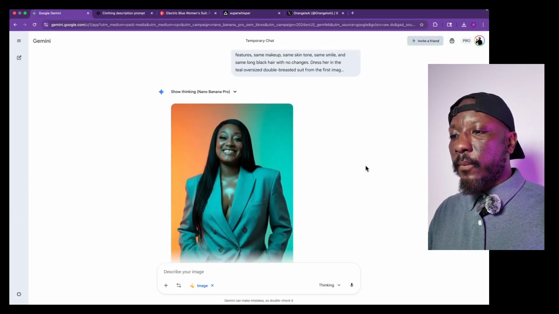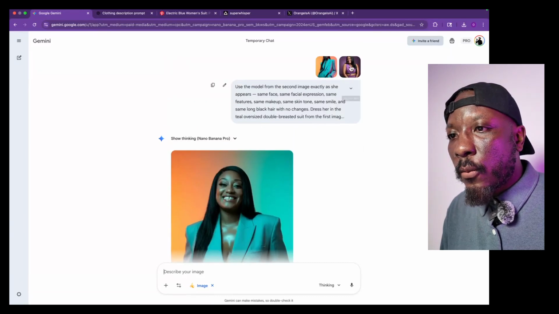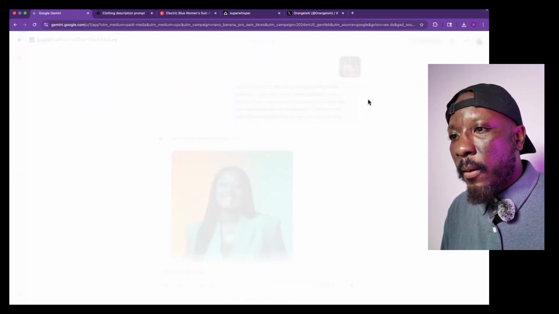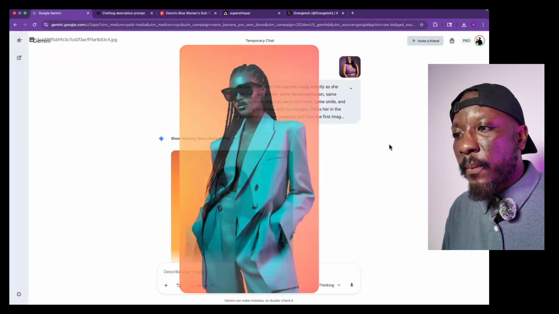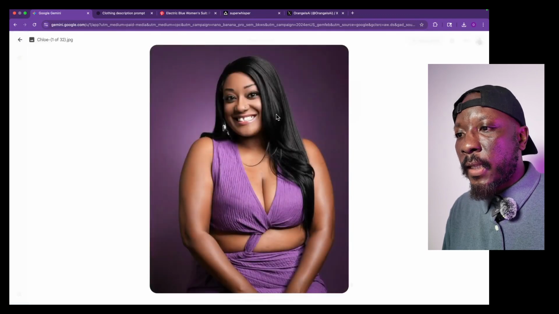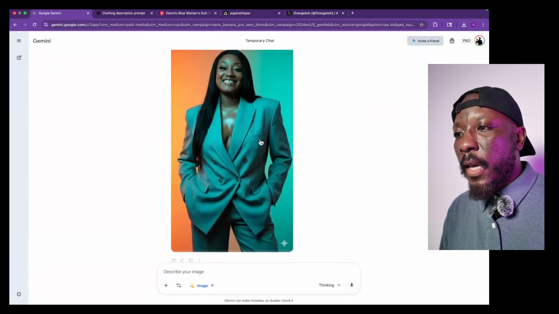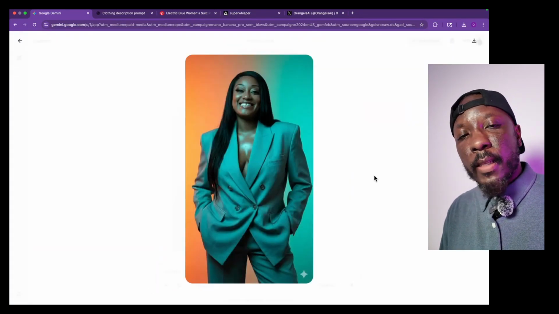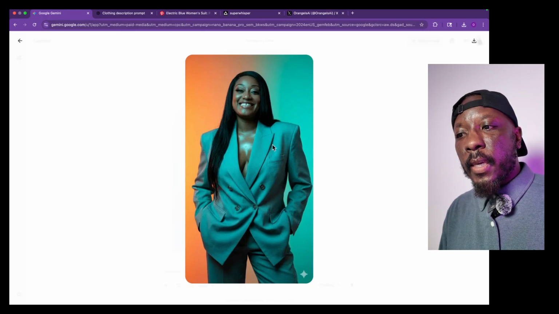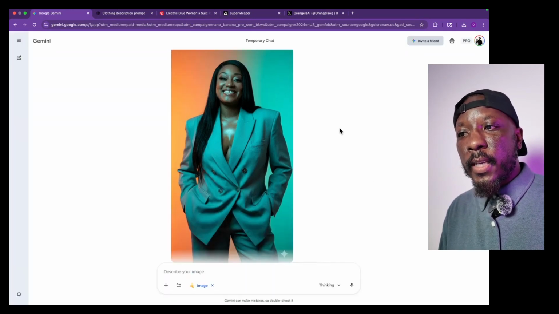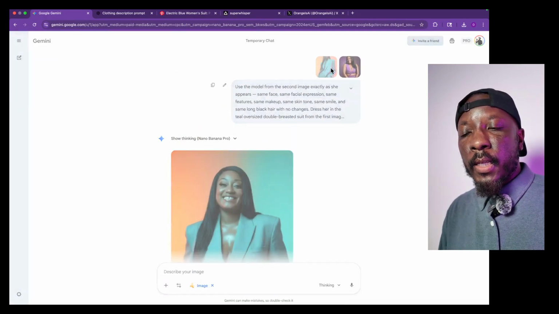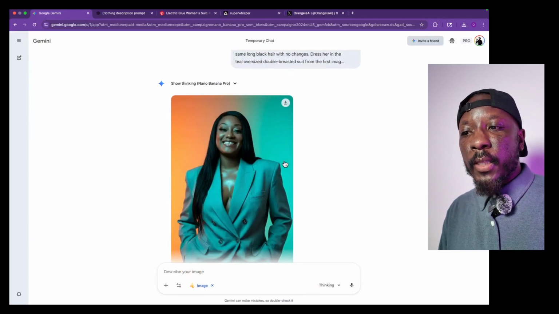So let's take a look. We have our image here. We have the color, we have the lighting, we have our person here, and this is what it looks like. I definitely feel like it captured the suits. It definitely captured the lighting. It's a little bit more teal on the right side.